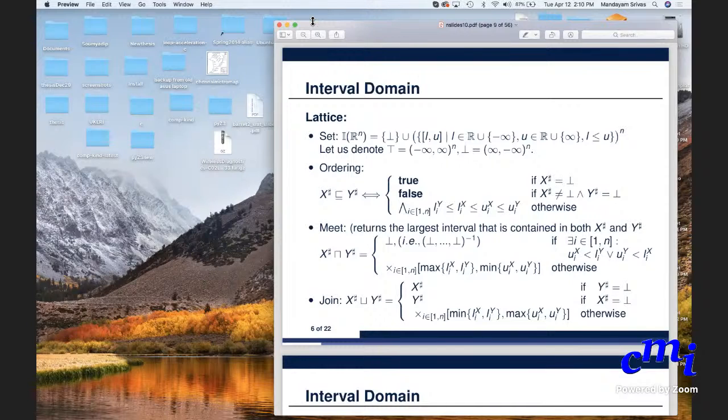Let's see, is Diganta here? Still, I don't see Diganta. Okay, so I'll call him when I finish up.